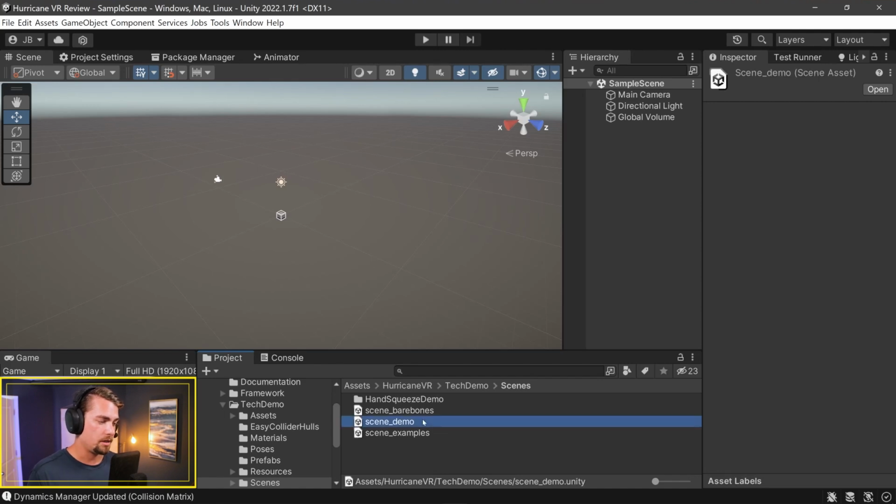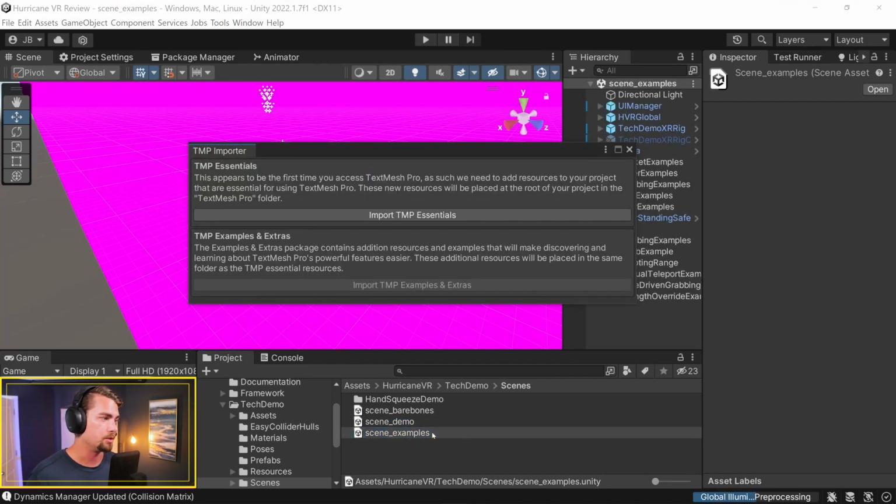There's a demo scene, which is an escape room that you get to walk around in, and basically while you're doing the escape room, you also get to try out all of the features and whatnot. So I definitely recommend that. That one's actually pretty fun. It's a neat little escape room. And then the examples scene. So we're actually going to open up the examples scene in this case.